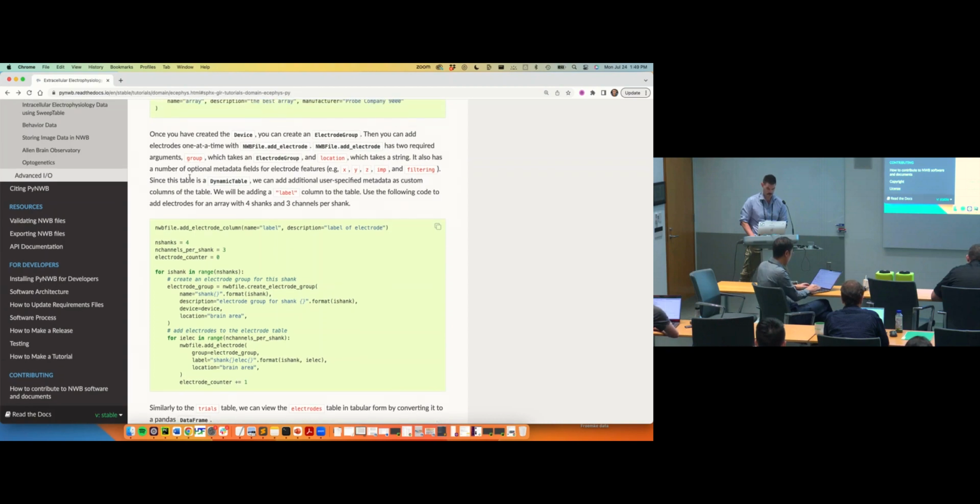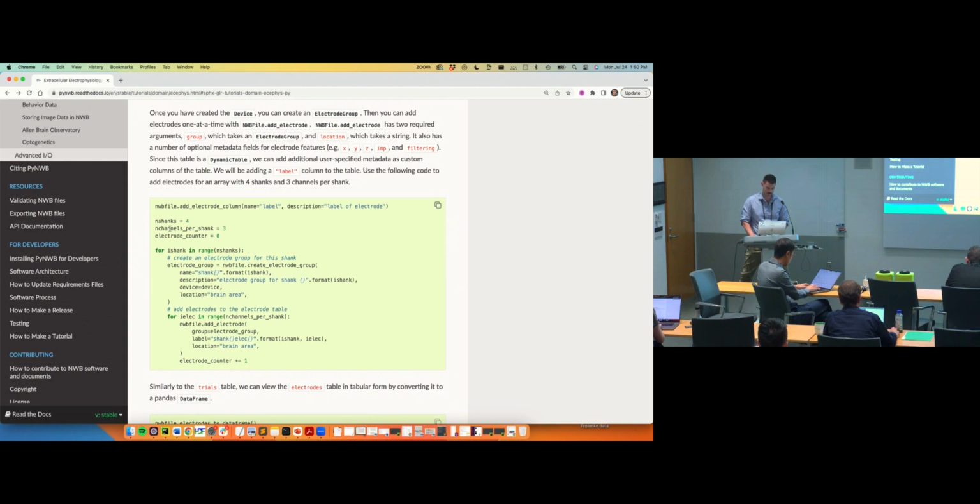I also want in the electrodes table, because it's a dynamic table, and this is true of all dynamic tables, you can add custom columns. In the trials table example from the basics tutorial, you saw adding the correct column to that table. We're going to do something similar here and add a label column to this electrodes table, just to show you how to add custom metadata to the electrodes table. You add that column by calling NWB file.add_electrode_column, giving it a name and a description.